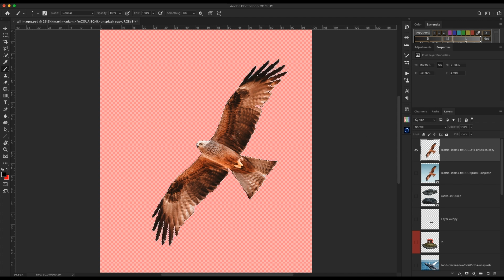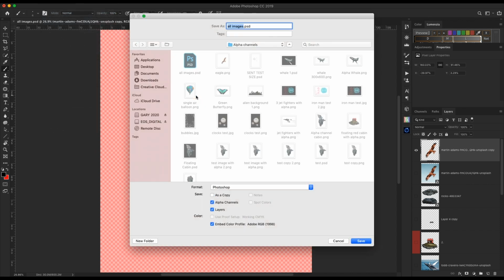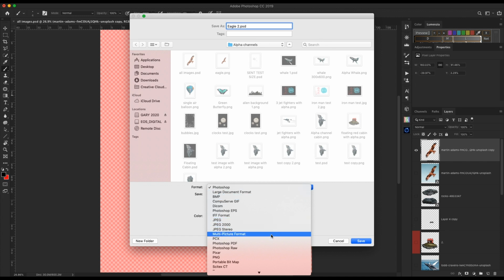So I'm now just going to go File, Save As, and I'll go into, as you can see, I've got alpha channels here. I'll call this Eagle 2 because you can see I've got all images in Eagle there. Eagle 2, and it's going to be a PNG.